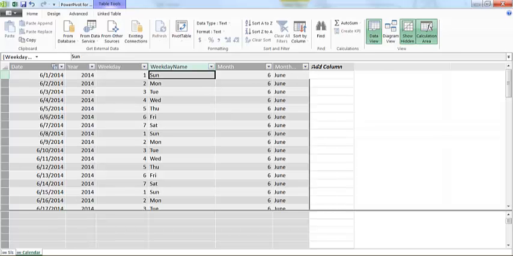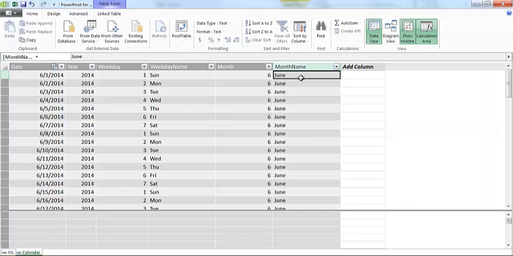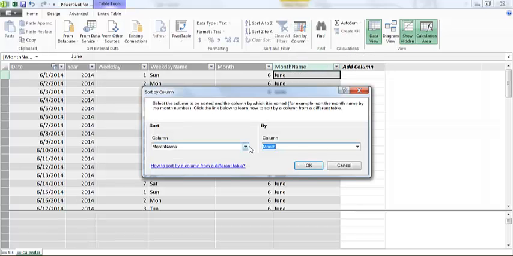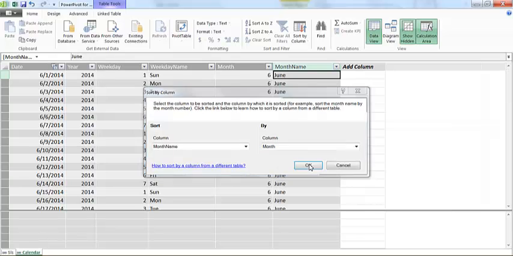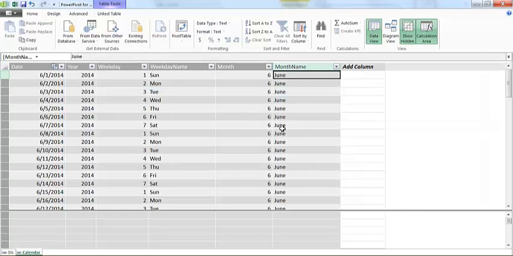And then in the month name column, we want to do the same sort of thing. Sort by column. The month name is going to be sorted by month. Click OK. So that's been completed. So we now have taken our calendar table and we have enabled time intelligence functions so that when we move into the next step of creating our pivot table, we'll be able to see that work.